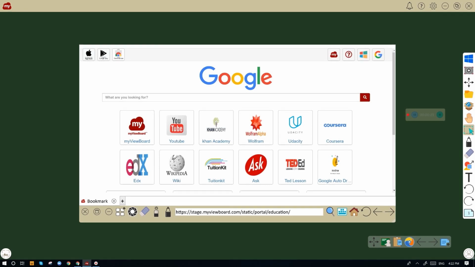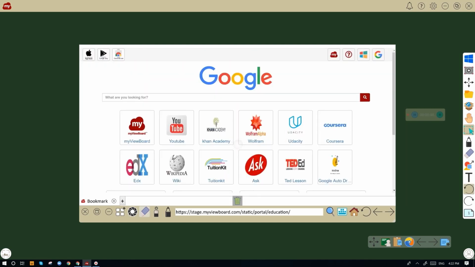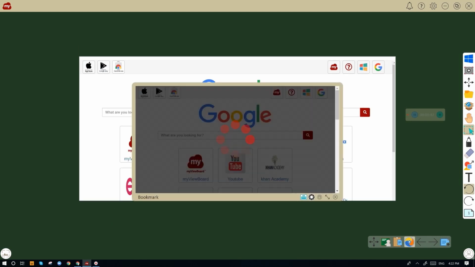At the bottom, you have your usual browser tools, as well as our unique myViewBoard tools, such as the pen that allows you to annotate only within the browser, the laser, of course erase, as well as screen capture, and even the widget browser.